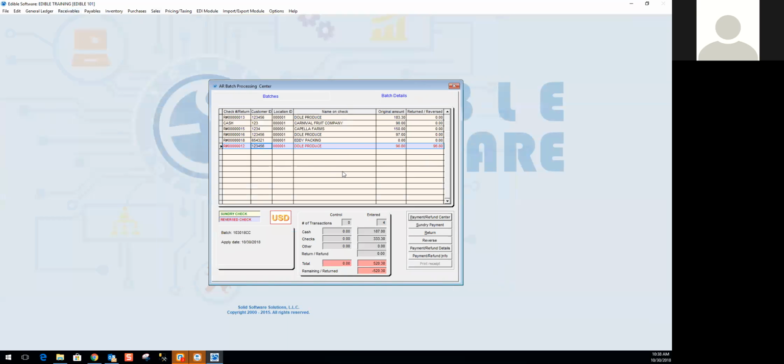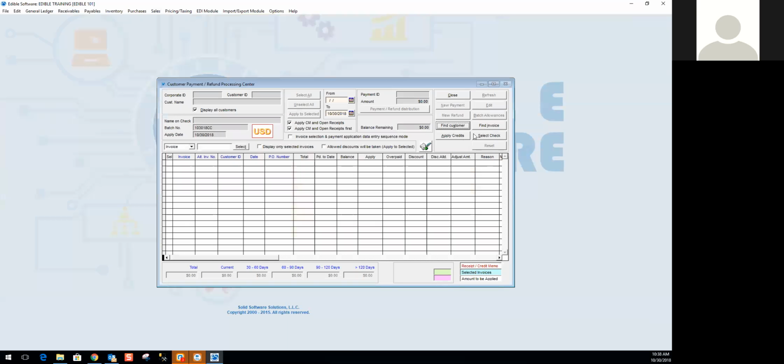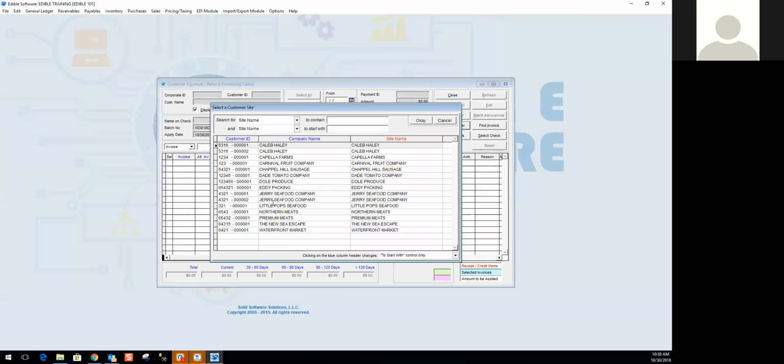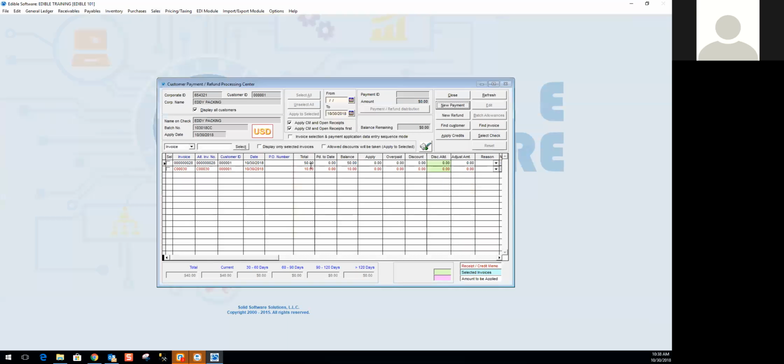So if you needed to reverse a credit memo, then that would actually require one of our developers to do that. However, if you applied a credit in here, we have this reverse button. So now we can undo what we did before. And if I go into that payment refund center and pull up that customer, I can see that invoice and that credit memo back to where it needs to be.